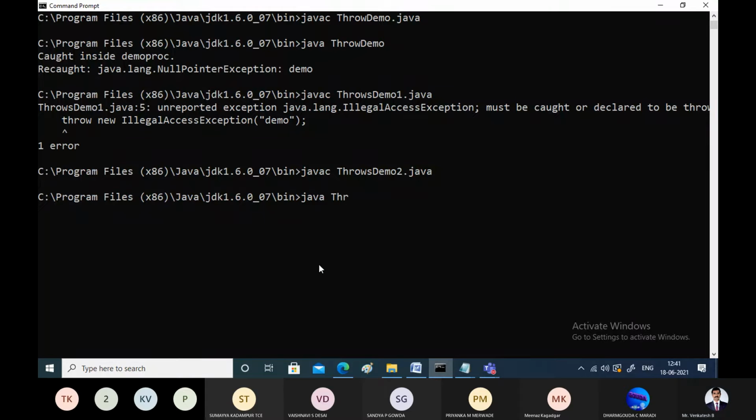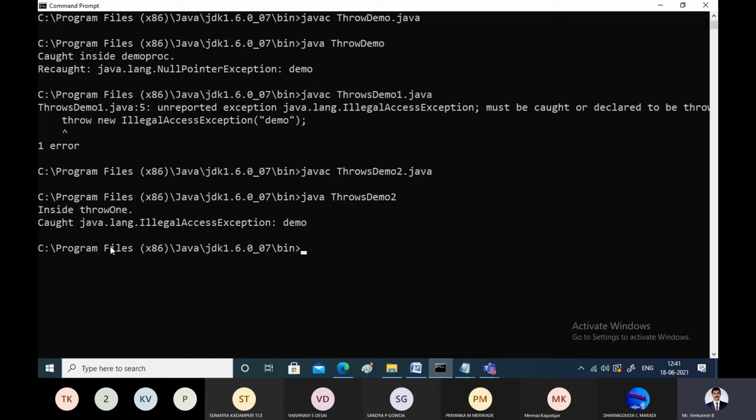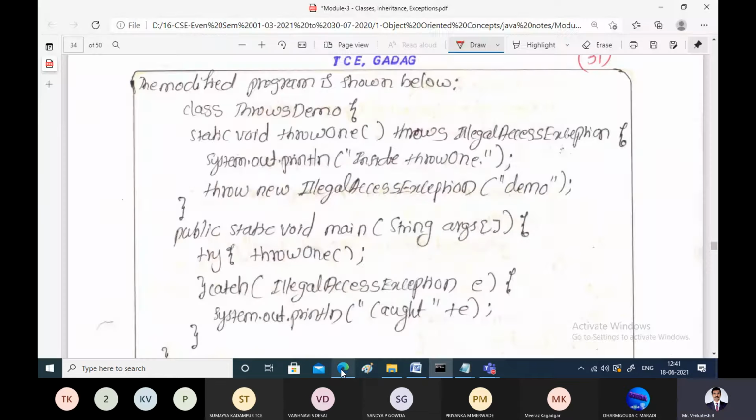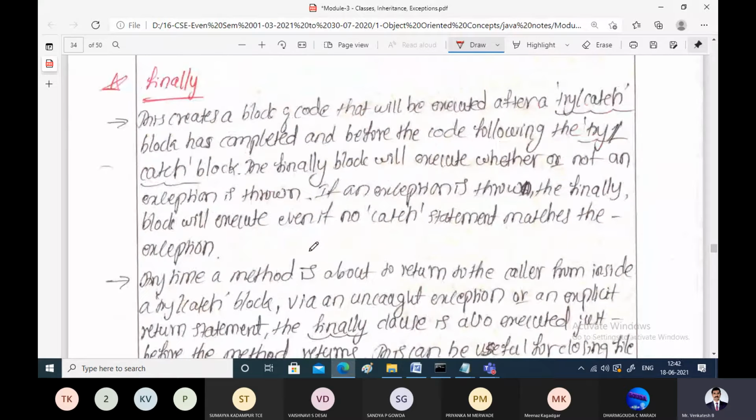Java ThrowsDemo2. Yes, inside throw one we have successfully caught the exception, and the program will not stop abruptly. We are able to solve the exception now. Right. Next, let us see the last clause, called the finally clause.